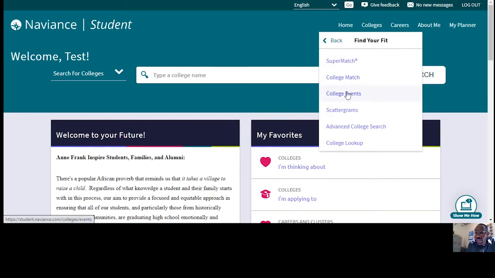College Events, which we'll look at. Scattergrams is going to be a really neat feature which will allow students to see historically how students at Anne Frank have fared at various institutions. So if we had 20 students apply to a particular school over time, students will be able to see the average SAT, ACT score, and GPA of students accepted at that school.